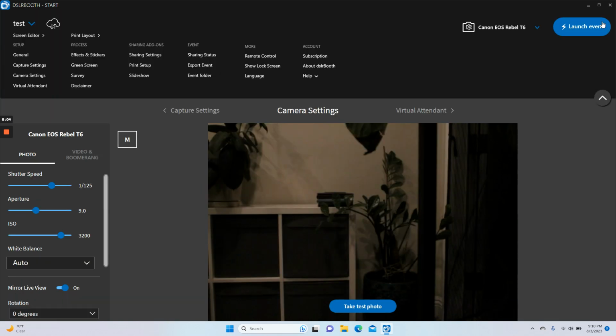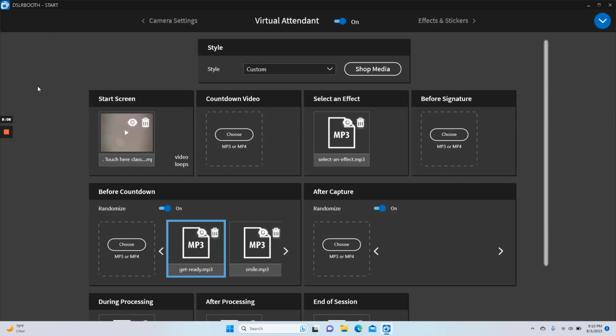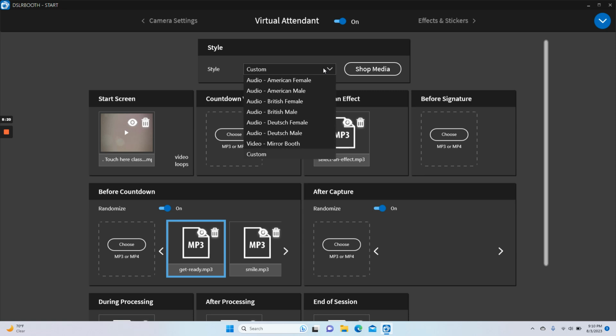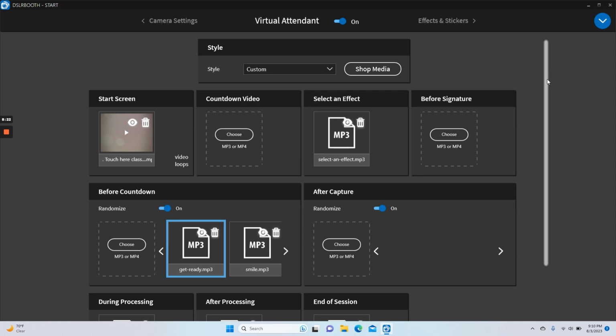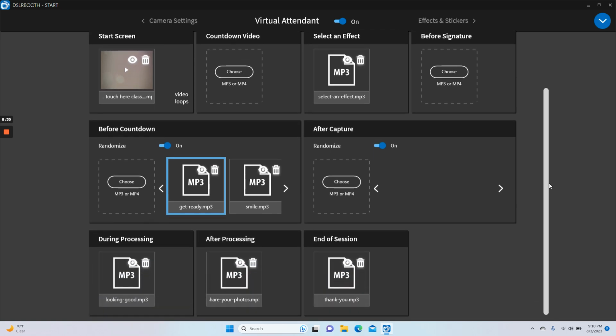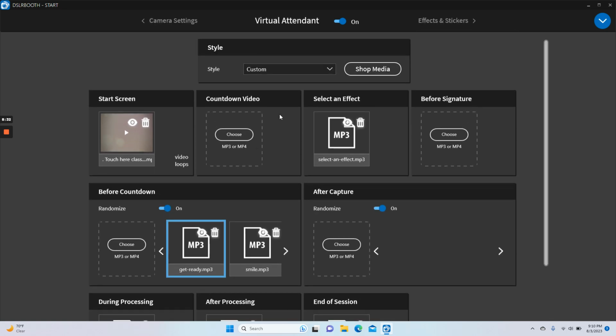So we'll go ahead and go now to our virtual attendant. In our virtual attendant, you have the option to have a virtual voice of a female or a male, pretty much directing your guests or customers, whatever you want to call it. You're also able to use this for your animations for a mirror booth, if you have a mirror booth.